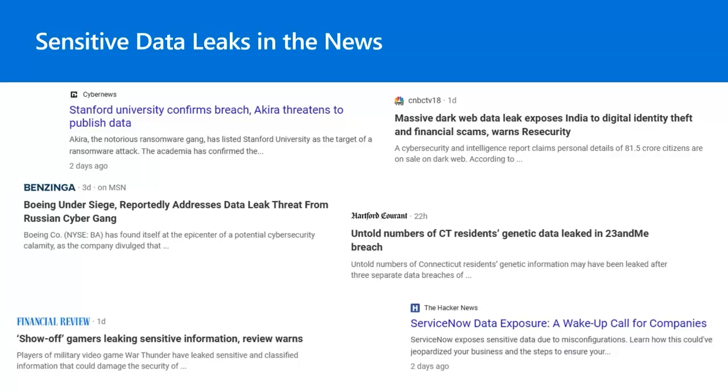According to the IBM Cost of a Data Breach report for 2023, the global average cost of a data breach was $4.45 million, which is a 15% increase over the past 3 years. This cost includes both direct and indirect expenses suffered by the breached organization.